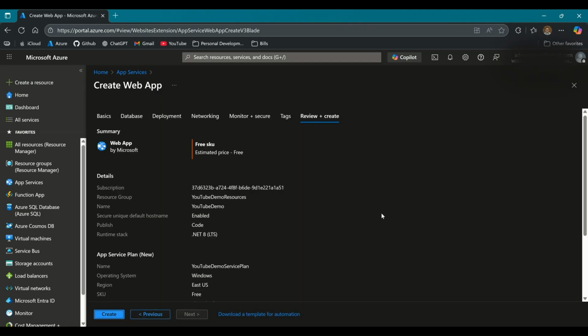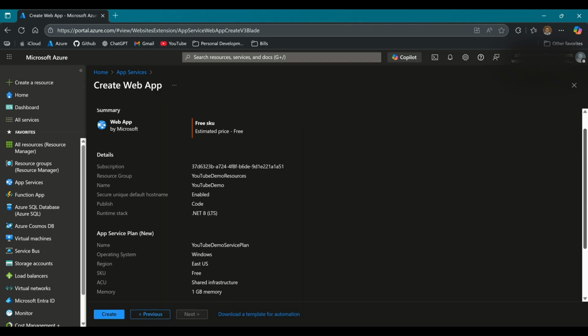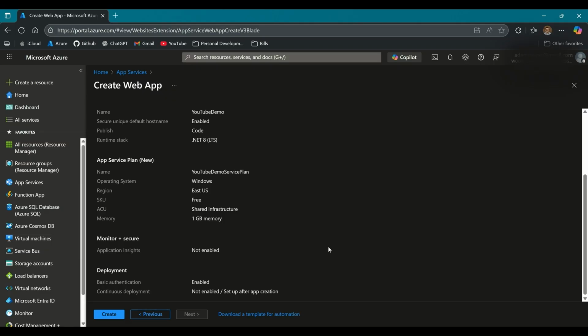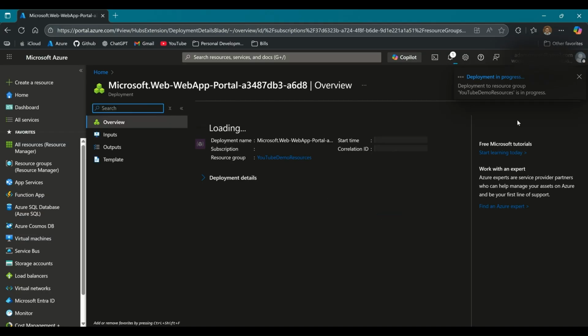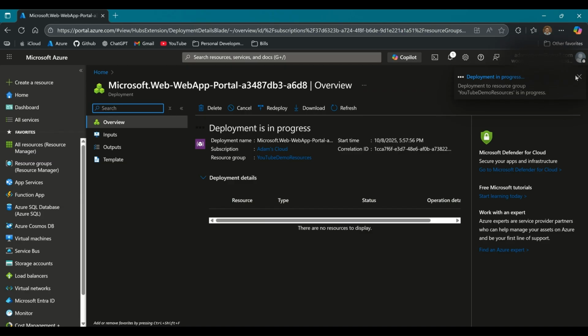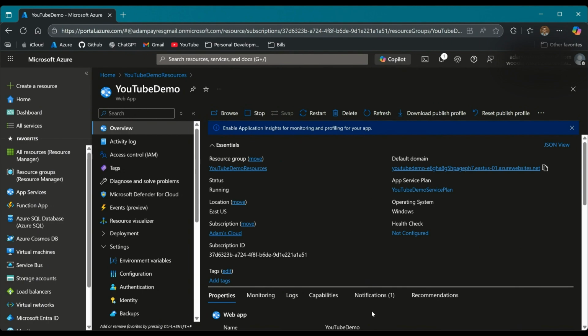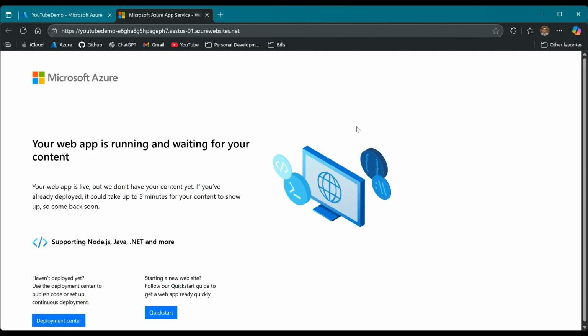Next, I'm going to review and create. This gives me an opportunity to look through all of the settings, make sure I don't need to go back and change anything, and once I'm satisfied, I will click the Create button. This does take a few moments to deploy, but by the power of video, we won't have to wait too long. Now that our app service has been created, you'll notice that the status is running, and if we navigate to our default domain, we get a page letting us know that the application is ready for code.